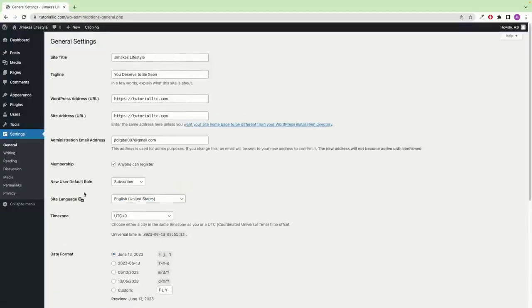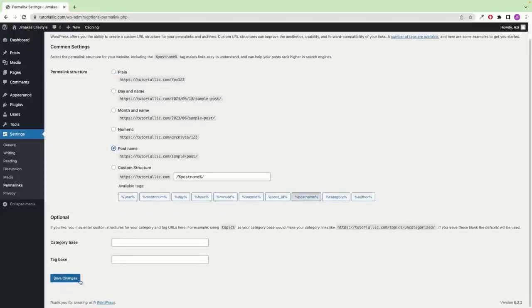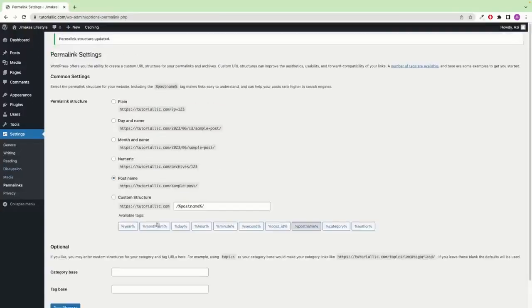And now we need to change these permalinks. So simply click on these permalinks and make sure your permalink structure is set to post name. Normally, the WordPress default is plain, but you just need to make it post name, this one, because this is SEO friendly. And now you just need to save changes.